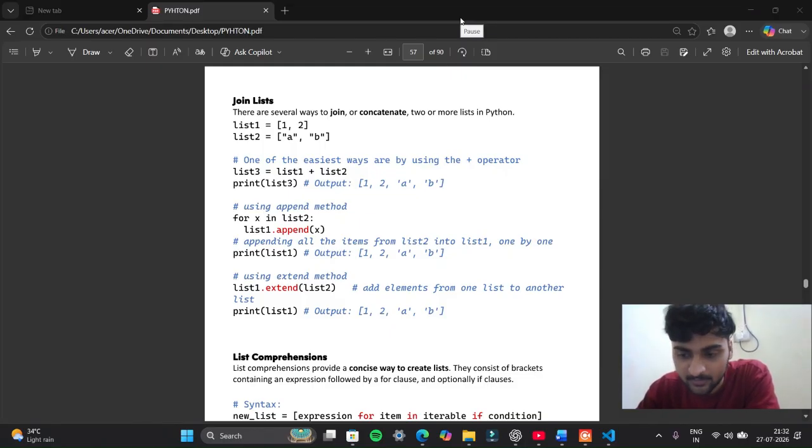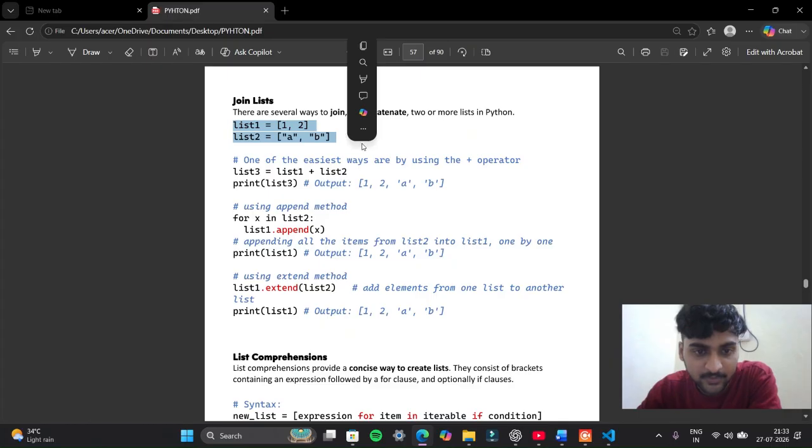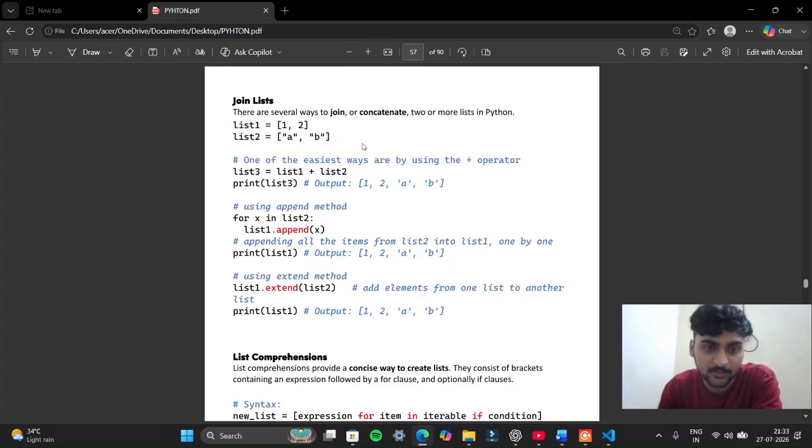So firstly, there is a way where first we have to create two lists. So here in this question, first we created a list 1 and another we created a list 2. Then we created another list 3, where we performed an operation using the addition operator, that is we concatenated list 1 plus list 2 and then print list 3. So from there it comes out as list 3.